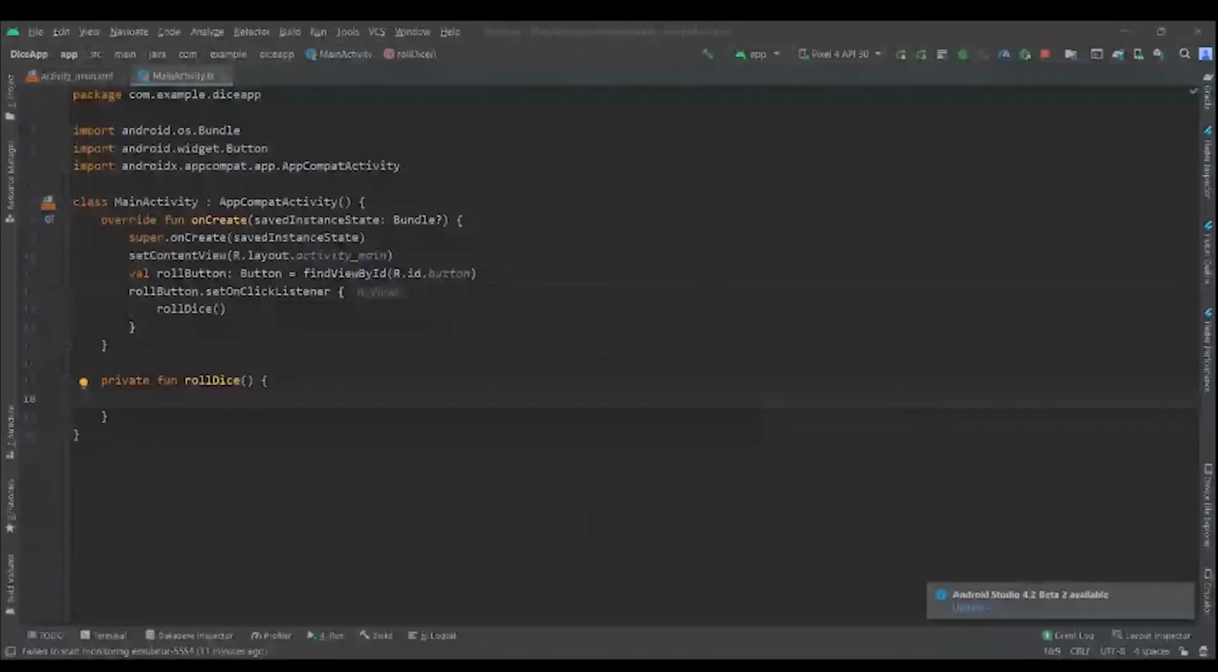So what a rollDice should do is give a random number from 1 to 6, because a dice has 6 sides.